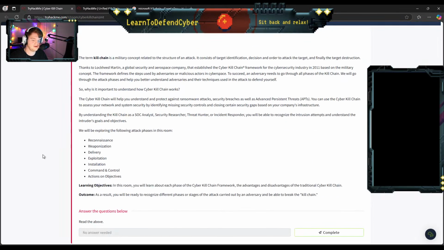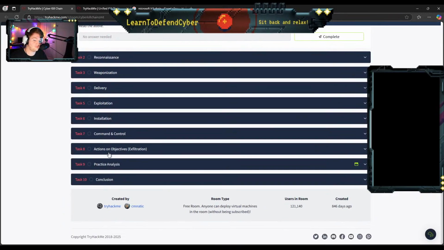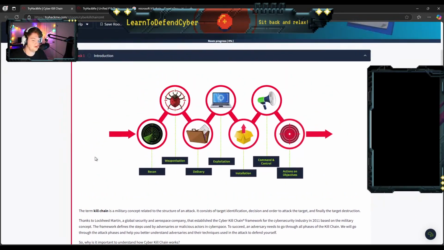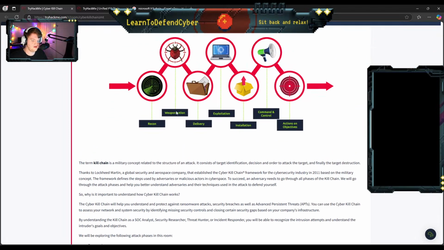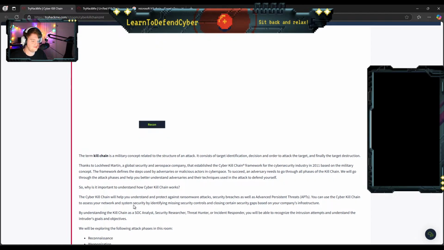So let's go ahead and jump into it. I'm not going to break down every single one because that's what these tabs are here for, and we want to walk through the room. So we already talked about this, right? The kill chain. We talked about the different phases. We haven't talked about them in depth, but we're going to.